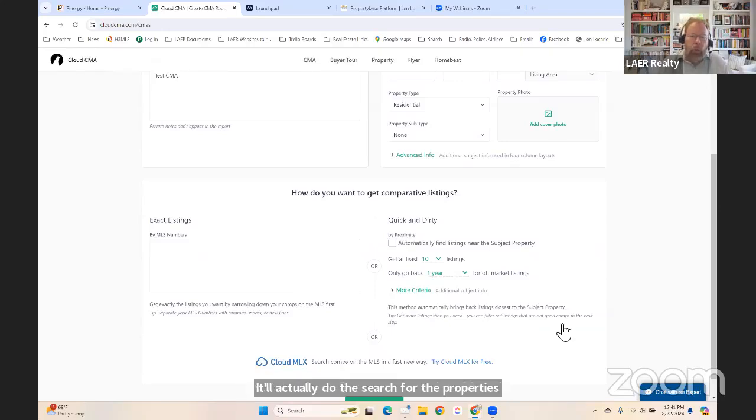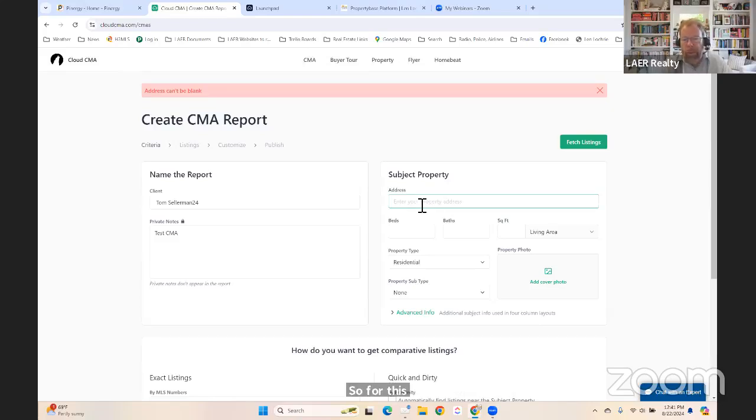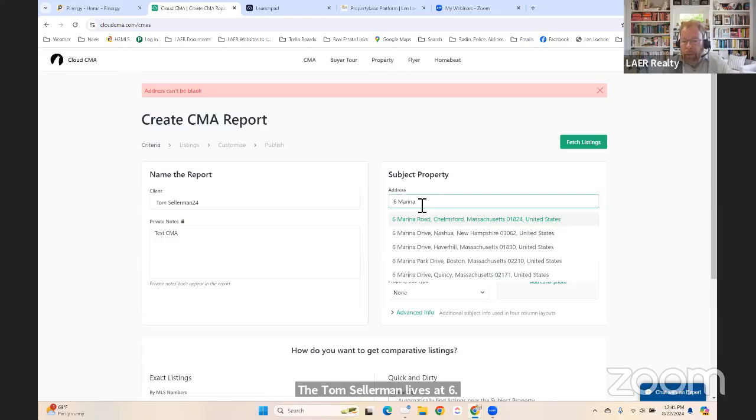Now, if you went through MLS and you have the properties you want to use, you can cut and paste the MLS ID numbers right here, and it'll automatically choose the ones you want. For this one, I just barely touched it and the cursor was moving. We are going to pretend that Tom Sillerman lives at 6 Marina Road, Chelmsford, and see, it's pulled down all the other different comps and everything, right? So it knows that's a real address.